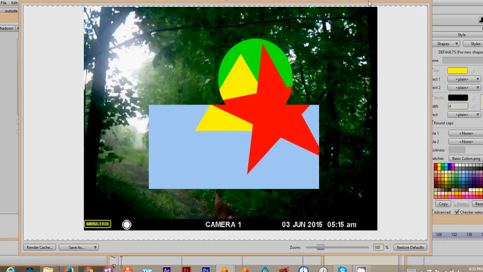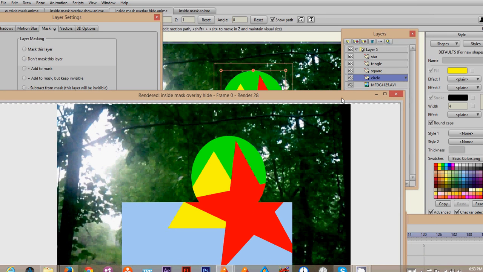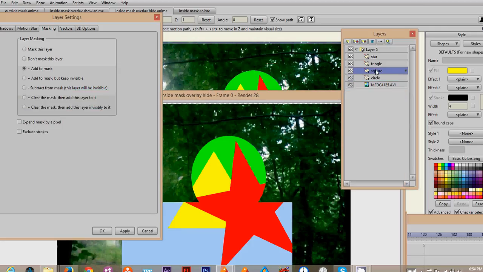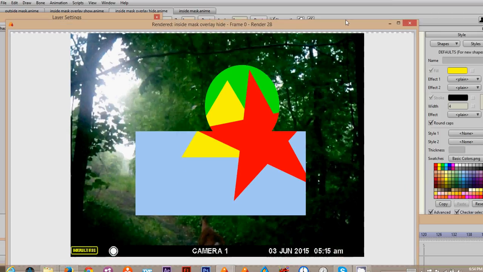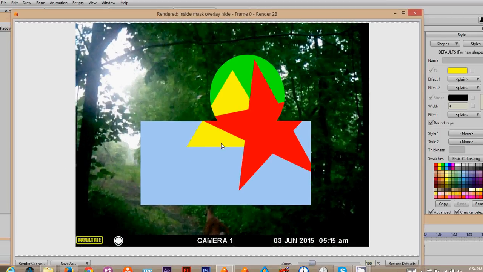Now the circle is part of the square mask, which is masking the star and the triangle. As you can see, the circle is part of the square mask, and it's masking out the star and triangle, but the circle is not masking out the square.